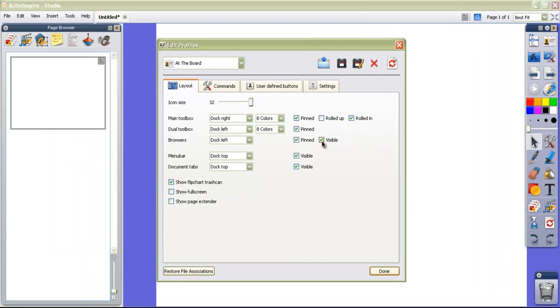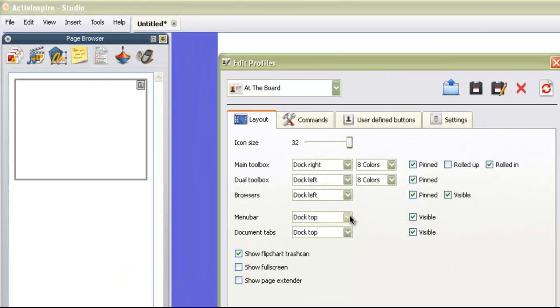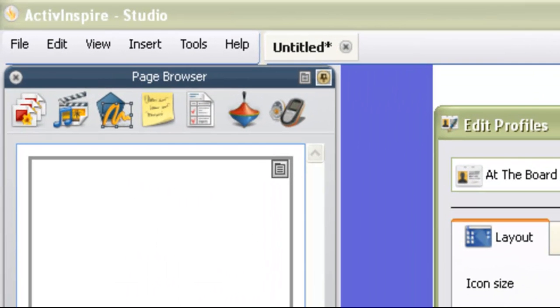So now my flip chart slide here scoots over just a little bit to accommodate all the toolbars that are going on now. And if I wanted to turn that off and have my flip chart kind of be a little bit bigger, I could do that. Now my menu bar is the bar across the top where it says File, Edit, View, etc.